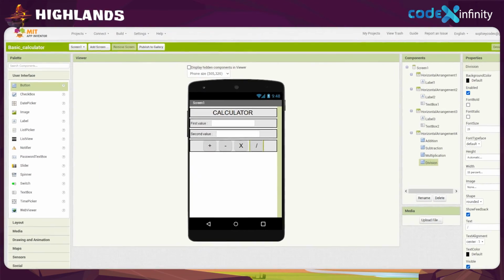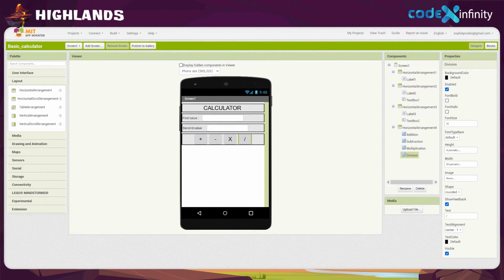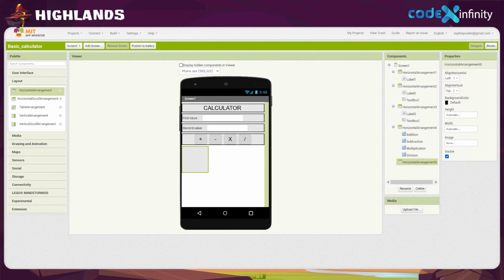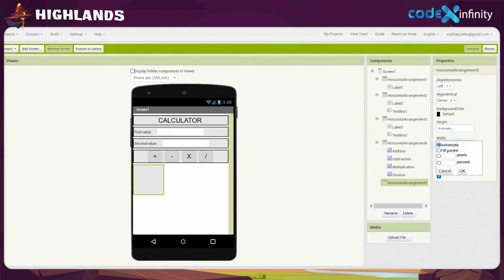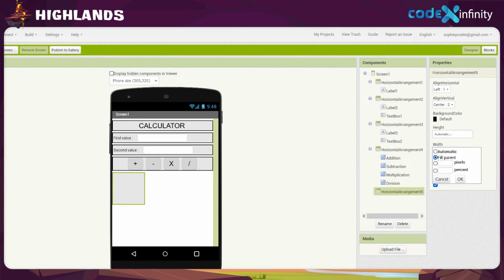So, select the Layout option from the Palette tab, then drag and place it below the arithmetic signs on the screen. Now, go to Properties, click on Align Vertical option and choose Center from the options. Also, click on Width and change it to Fill Parent. Then click on OK to confirm.